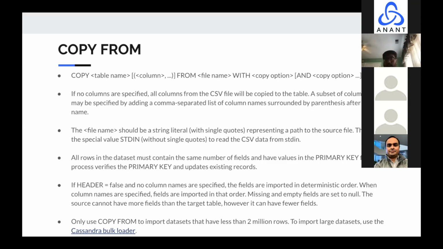And then you can set headers. So again, like I mentioned, there are options that can be used both by copy to and copy from, and header is one of those, and we'll cover that in a second. But if you have your header false and no columns are specified, the fields will be imported in deterministic order. And then when columns are specified, those fields will be imported in that specified order. And then missing and empty fields would be set to null.